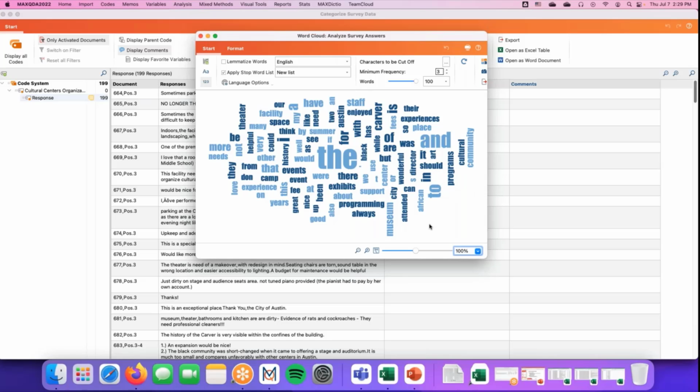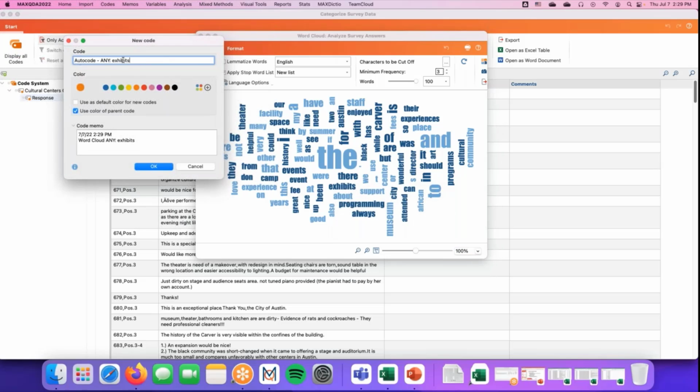So if I looked at something specific, for example, exhibits has 18 hits. Maybe there was a specific topic that I wanted to know about or a place that I wanted to start. So let's start with exhibits. If I right-click this, I can auto-code exhibits with a new code. So I'm going to go ahead and do that. It's going to auto-code any response that mentions this.